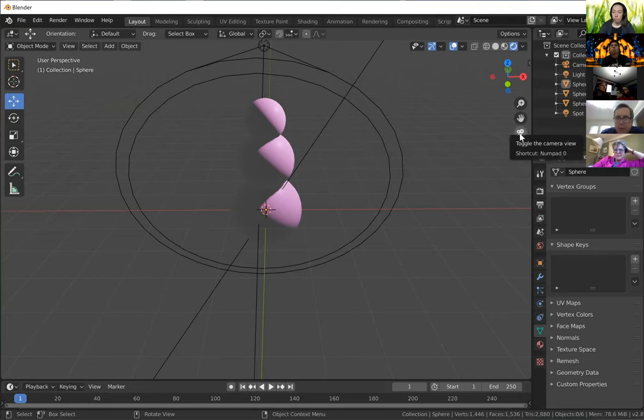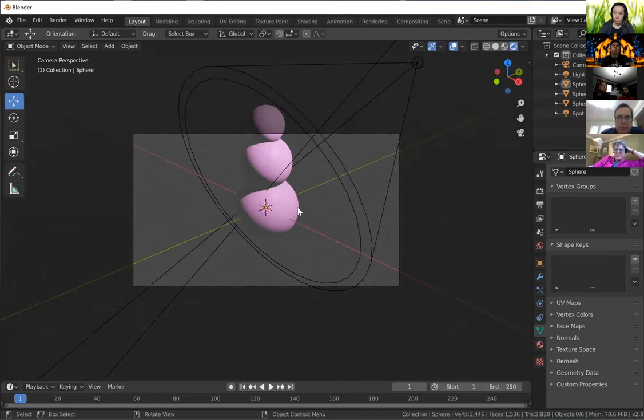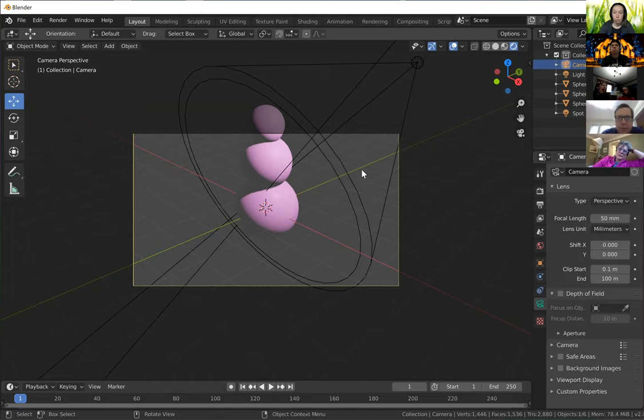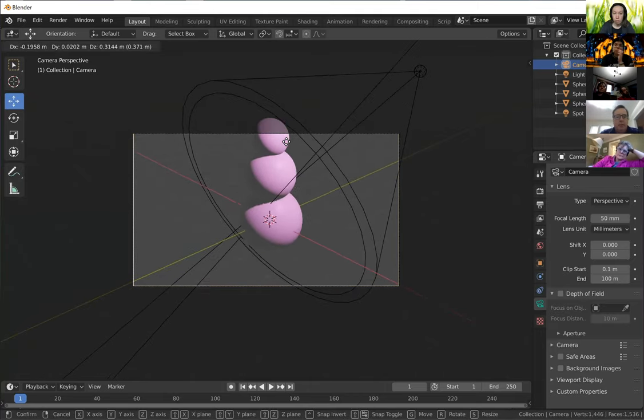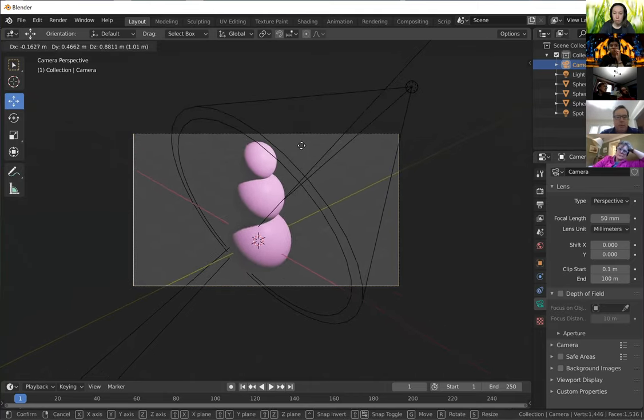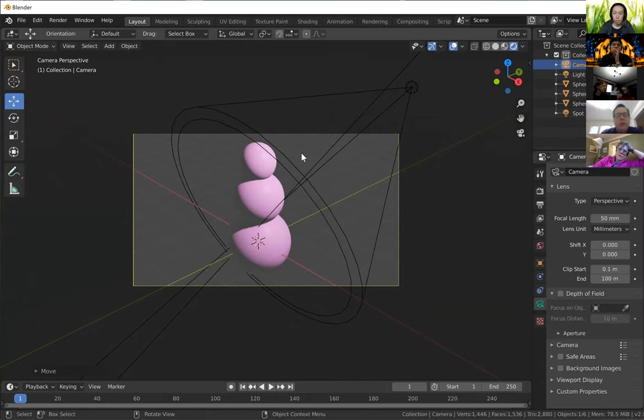Before doing that, if you click on this, it'll toggle the camera view. And so that's what you see when it gets rendered through the camera. If you want to move the camera view, you select the edge up there, or you can select the camera right there, and then you hit the G key and you can move it around like that. And so you can center it. It's something I do all the time.